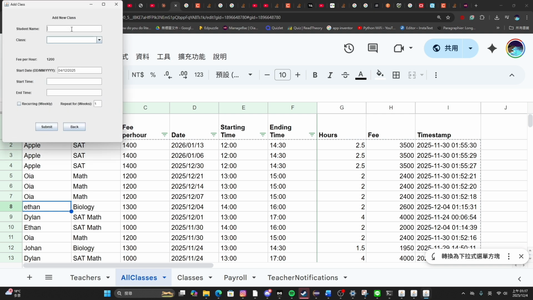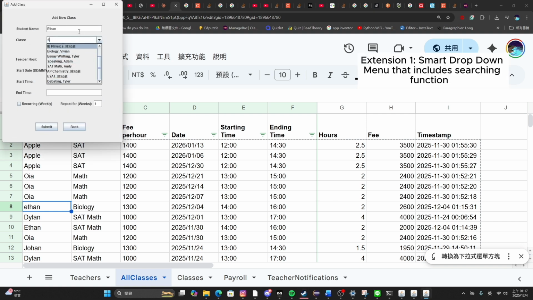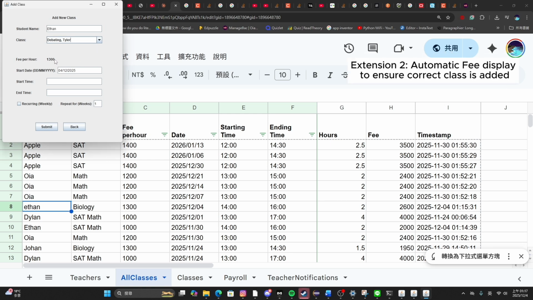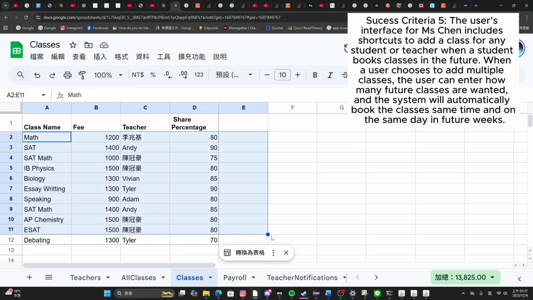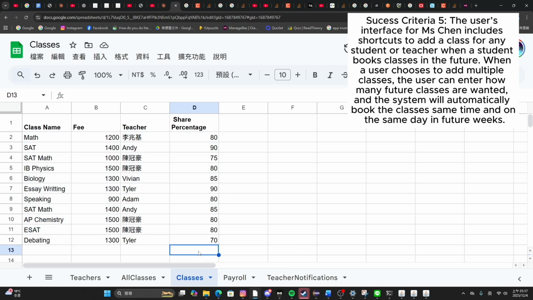For instance, you can add a class. This is a drop-down menu, and if you search something, it will also automatically filter. This will be easier for admin to add classes for students, and it will automatically display the fee per hour to ensure that admin didn't accidentally choose the wrong class. And all classes will be stored on this Google Sheet page, which Gradle will read this information and then put it into the user's interface.